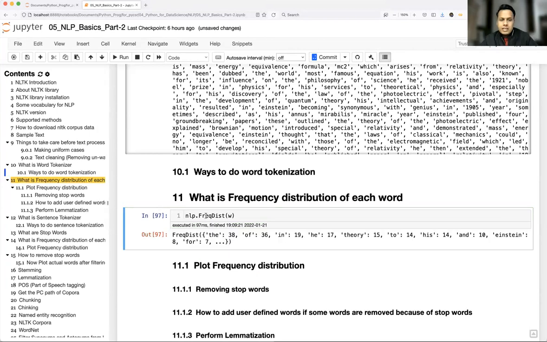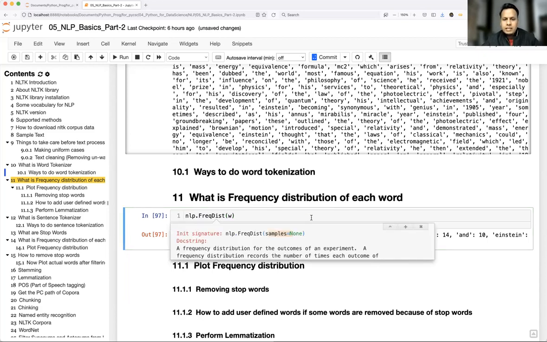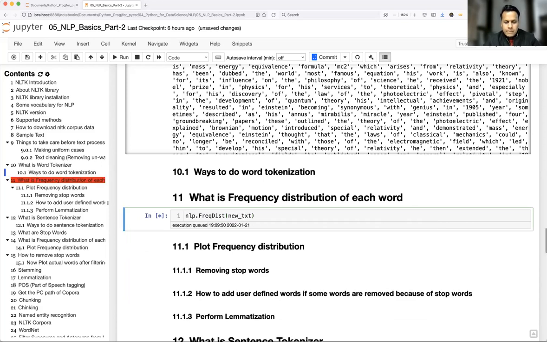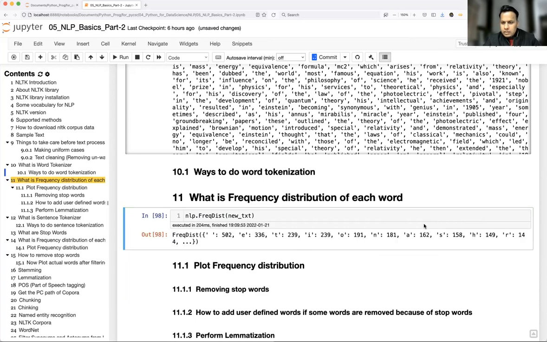Okay, so FreqDist is an NLTK method which gives the frequency distribution of each word. All you need to do is pass the list of all the words. If you see here, it just needs a sample, which is whatever your text data is. So I've given all the words and it is just going to count. Instead of a given sentence, you need to pass the list of all the words, then only it is going to count. I'll show you how exactly it works.